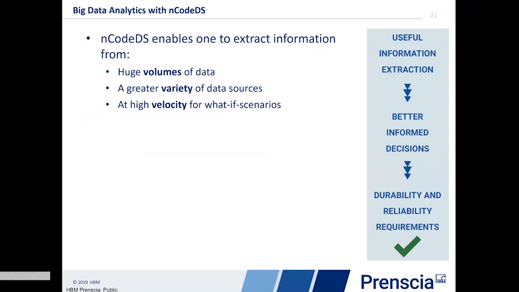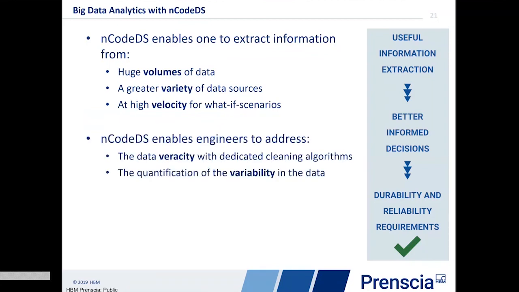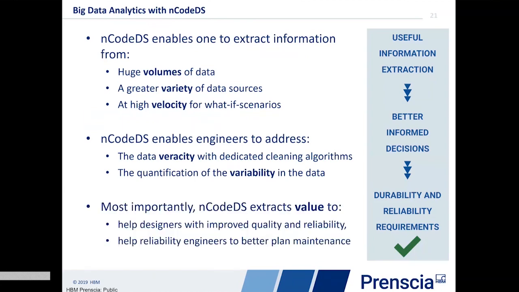But also, nCodeDS enables engineers to address the veracity. You remember, I'm going through all the V's that we mentioned in the early slides. So we've got dedicated cleaning. First, we will detect any anomaly, and when possible, we'll try to clean it or reject those anomalies from the rest of the signal, right? And we want to quantify the variability in the data. We can do that by various means, but most importantly, nCodeDS helps you extract value, right?